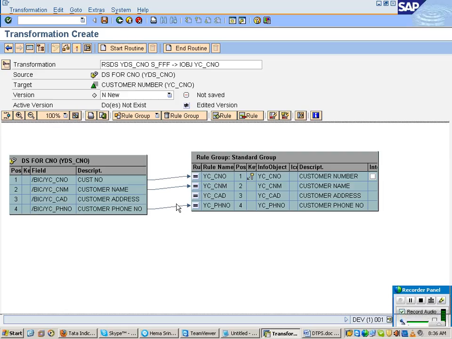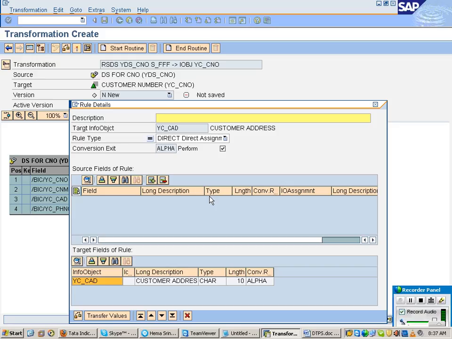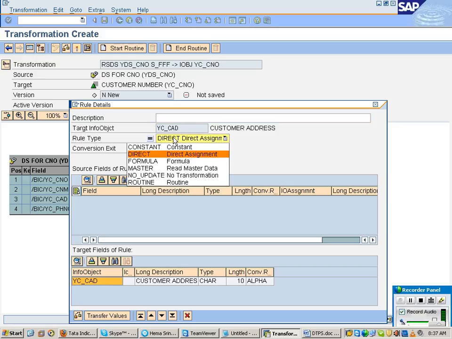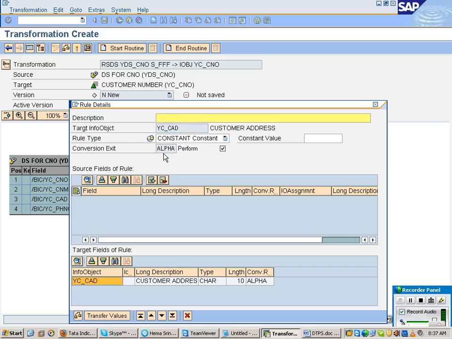Then I need to apply a constant value. So what has to be done? Double click on address. What is the rule type? Direct assignment. I don't want it to be a direct assignment. I want it to be a constant value. What do you have to select there? Constant.